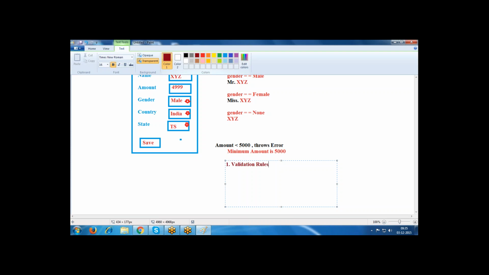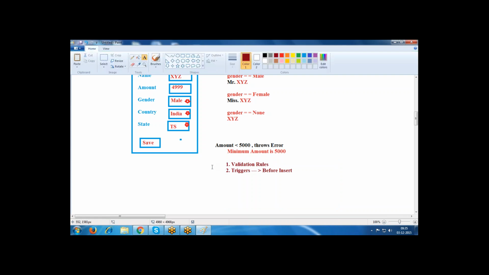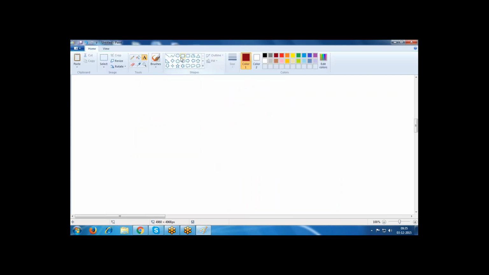Validation rules we can use, or you can use triggers also. You can use a before insert trigger here, and you fulfill it like this. Now one more requirement here.